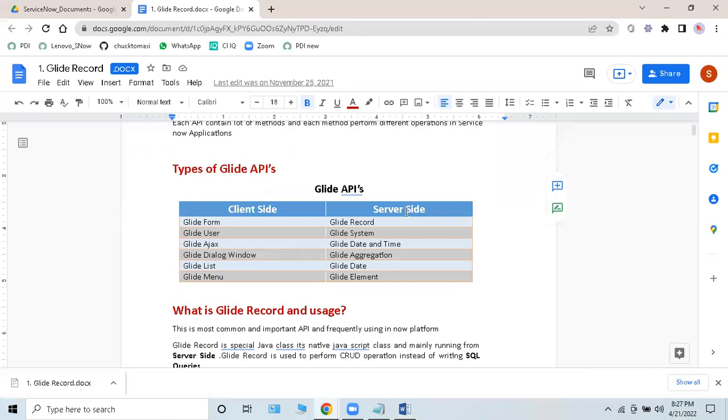So see here, the types of Glide APIs which you have are client side APIs and then server side APIs. If I want to go ahead with client side scripting, I will use glide form, glide user, glide exec, glide dialog window, glide list and glide menu. If I want to go with server side scripting, then I will use for sure glide record, which we were discussing before, glide system, glide date and time, glide aggregate, glide date and glide element.